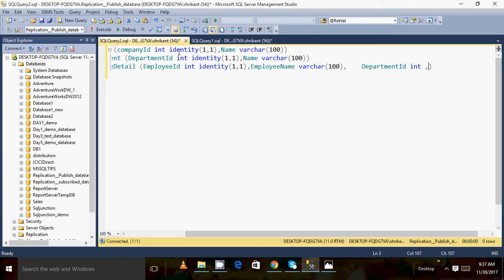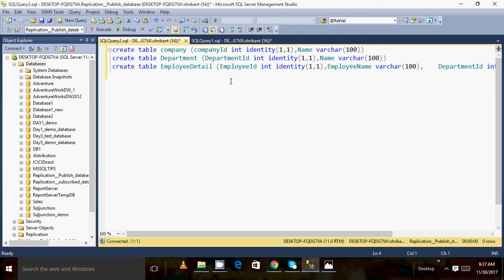And each employee will also be associated with a company. If there is only one company, then it's not required, but if you are maintaining data for multiple companies, then you need to add the company ID also. So these are the three tables which I have created. Company with a capital C, right? Here a capital D.